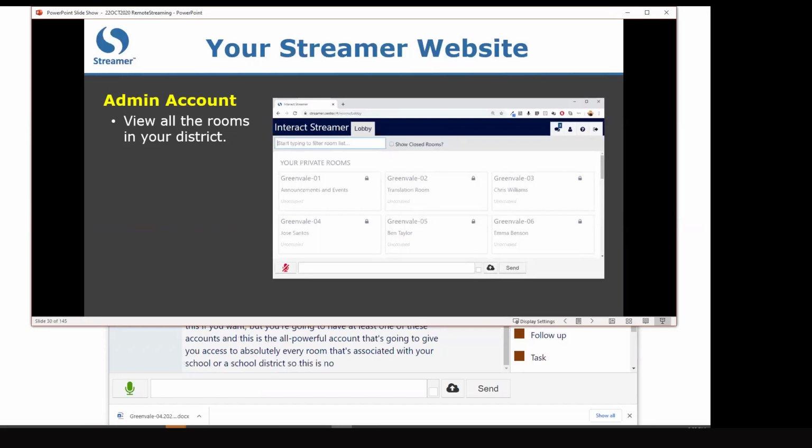So this is not an account that you're going to give to teachers or to students or something like that. This is an account that can see everything, manage everything, observe everything, and this is an account that you alone own. So we do not have access to your admin account. Only you have access to it.